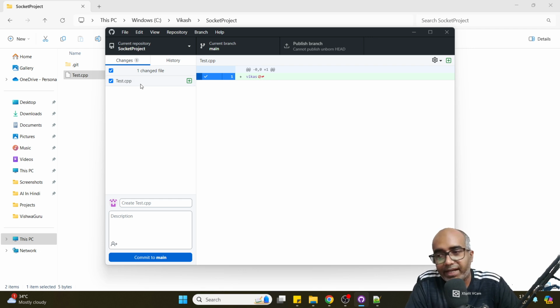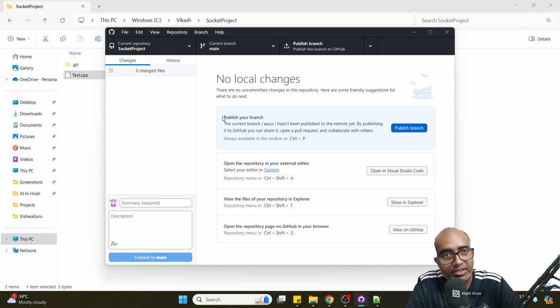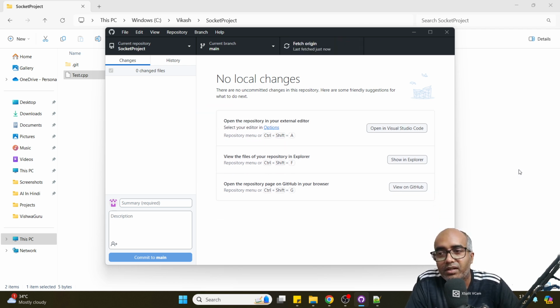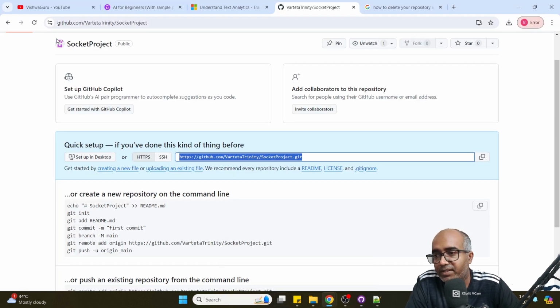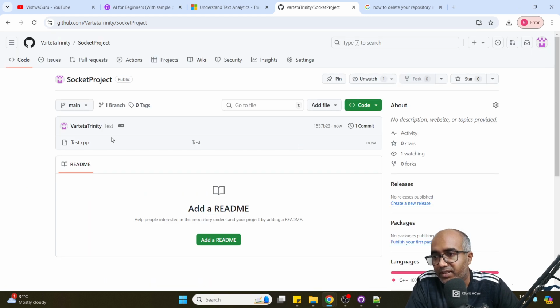As soon as you add any new file, that file will be visible here, and you can simply put a comment here, test description test, and then you can commit to main. Once it is committed to main, it will give you an option to publish branch. You just click on publish branch, which means it will be committed to your main branch, whatever branch I have created. So here, if I come to the socket project repository, you can see a main branch has been created, and inside the main branch you can see test.cpp is visible.